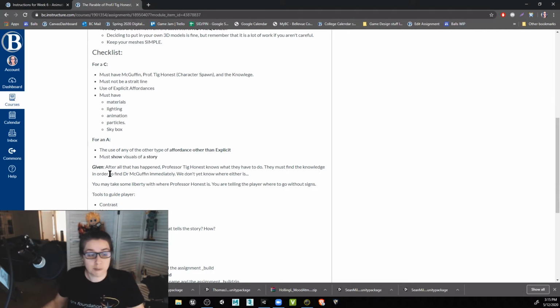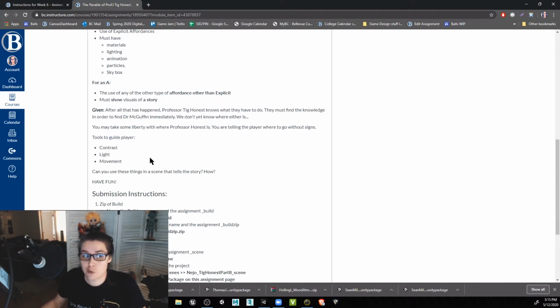So, tools to guide the player. This is just a little reminder. Contrast, light, and movement will attract the eye. That will help your player find where to go. And you know how to do most of that already. I can probably start showing you how to do more things like movement, say with animation. You can use any of these things in the scene to tell the story. How would you do it? Have fun. That's an order.